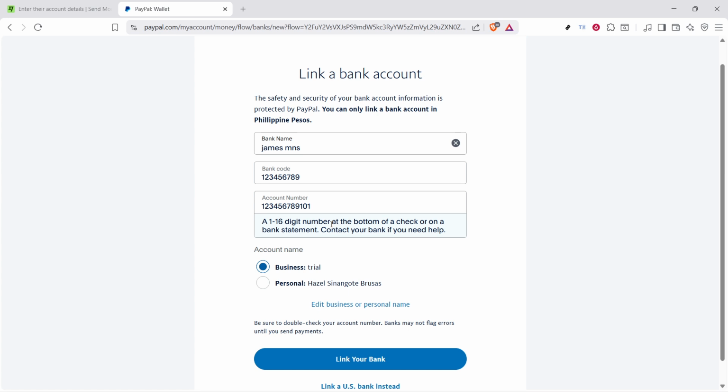Once all the information has been filled in, click Link Your Bank. This submits the bank connection request and adds the TransferWise bank details to your PayPal account. After the bank is linked, PayPal may review or confirm the details before allowing transfers. So if you don't see it available immediately, give it a little time and check for any confirmation prompts inside your account.